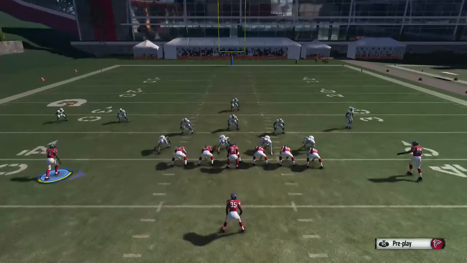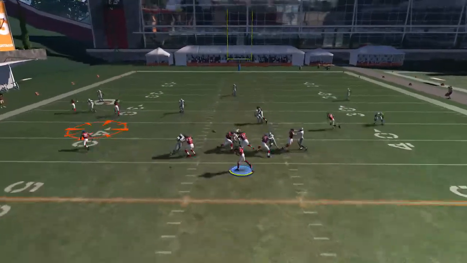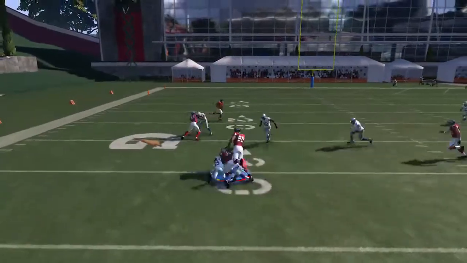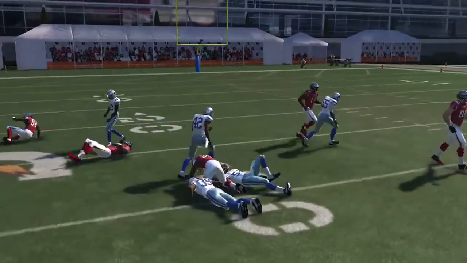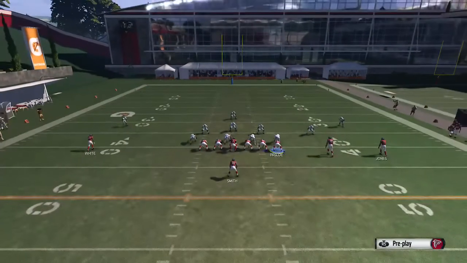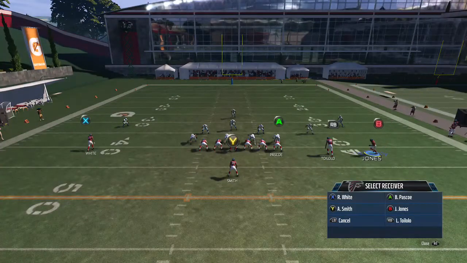And let me show you what I'm talking about here. So basically they drift. You throw it to him, and they just basically clear out 10 yards for your running back. Let me show it to you again so you can see basically what I'm talking about.